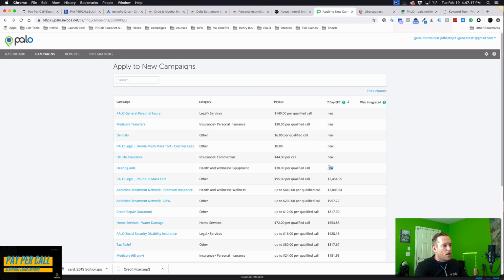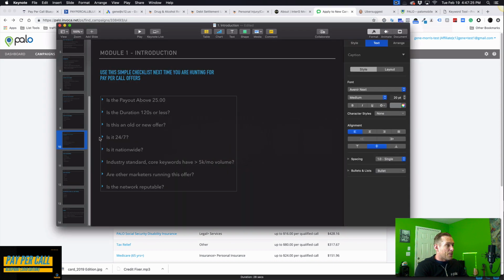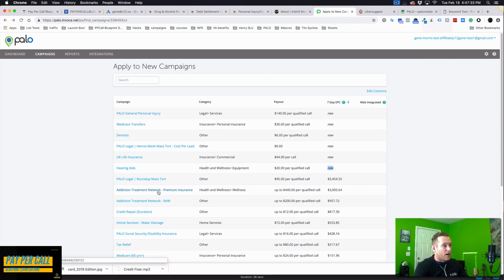It's new. So one red flag would be, is anybody making any money on this offer? And the account manager would say, it's a new offer. So that's a risk, right? That's where I go, okay, well, I've got to use this checklist as a guideline, because I may be willing to test this, just because it looks like it's a pretty good deal.